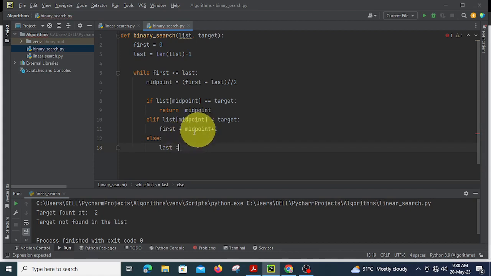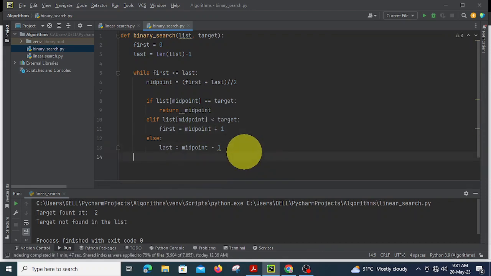Else if the midpoint is greater, we are going to subtract 1 from the midpoint, minus 1. I would like to put space in between this and this. Same thing applicable to this. Okay, all right, so that's good. So when you are done with that, if the value is not there at all, it's not in the data set, we are going to return none.